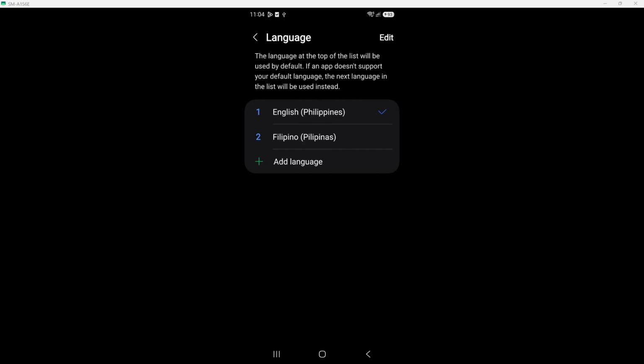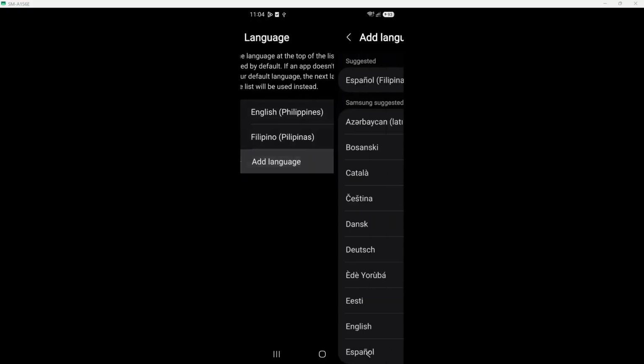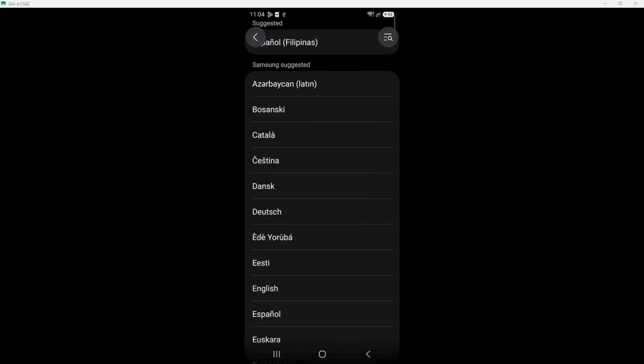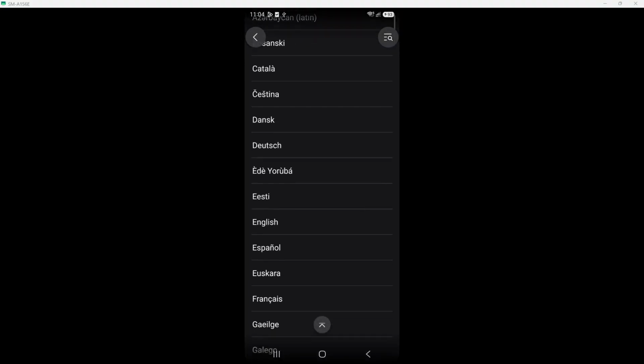Now let's add or choose your preferred language. Tap on Add Language, which will present you with a list of languages. Take your time to scroll through and find the language you desire. Once you've found it, select it by tapping on it.